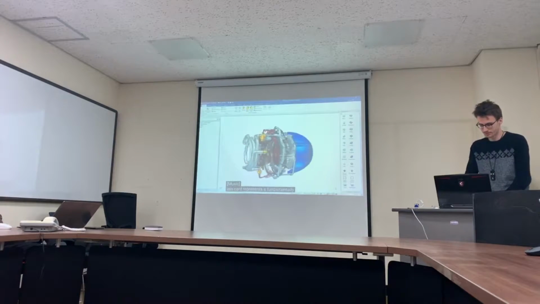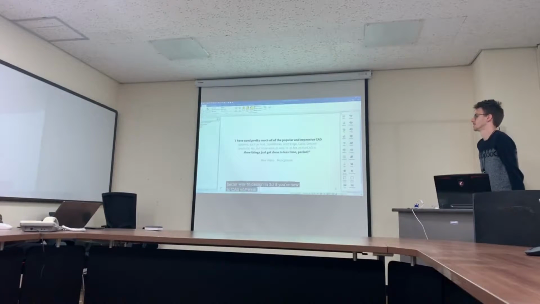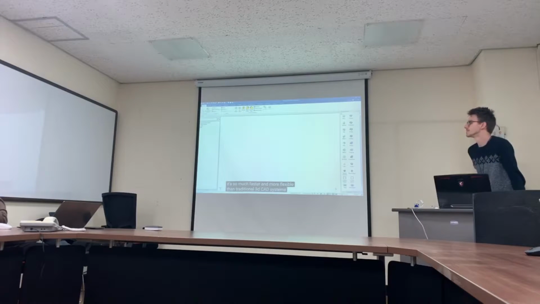CAD represents a fundamentally better way to design in 3D. If you're new to CAD software, it's a lot easier to learn. And if you're an existing CAD user, it's so much faster and more flexible than traditional 3D CAD systems.